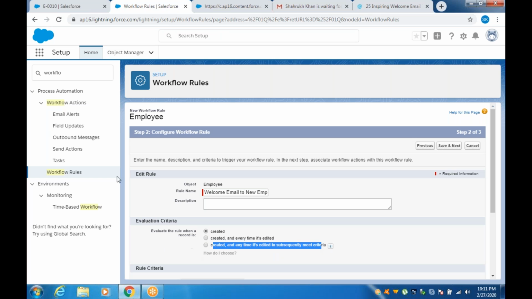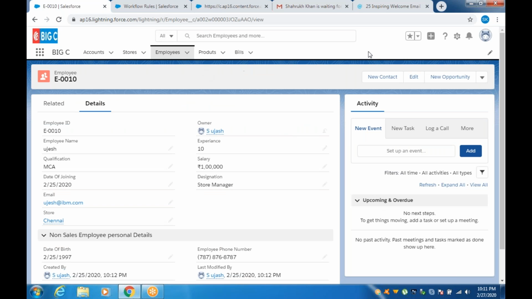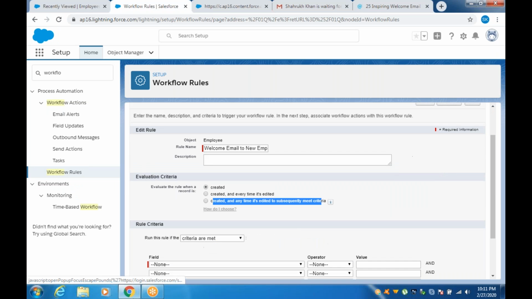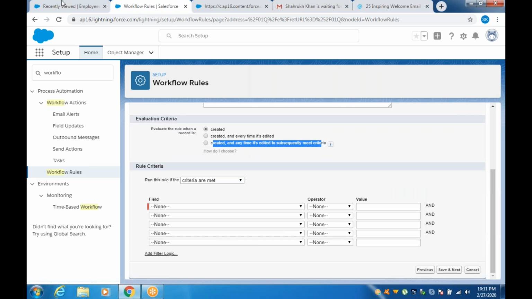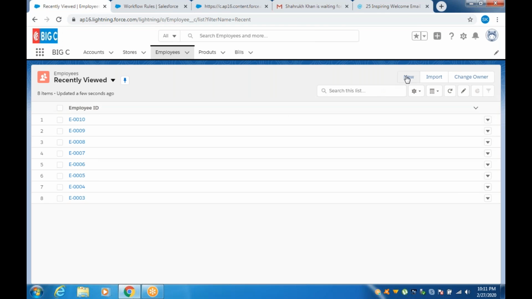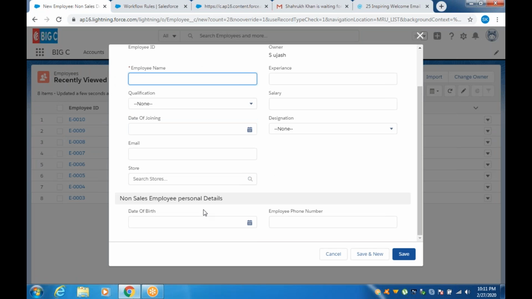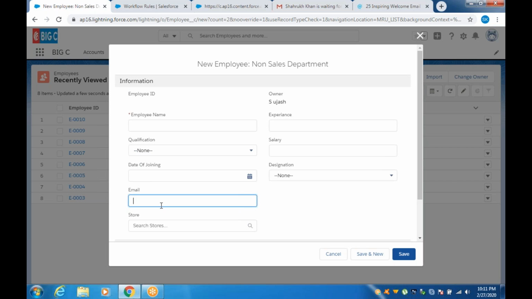In my case, I want to send a welcome email whenever a new employee record is created, not every time it's edited, right? So I'll go with created. Then what criteria do you want to keep? Whenever I create a new record, I want to send an email with all the details. The mandatory thing here is that the email ID should be entered. How does the system know to which email ID it should send the email? Whatever email ID you entered in the record, the user email ID of that employee, the email has to go to him, right?